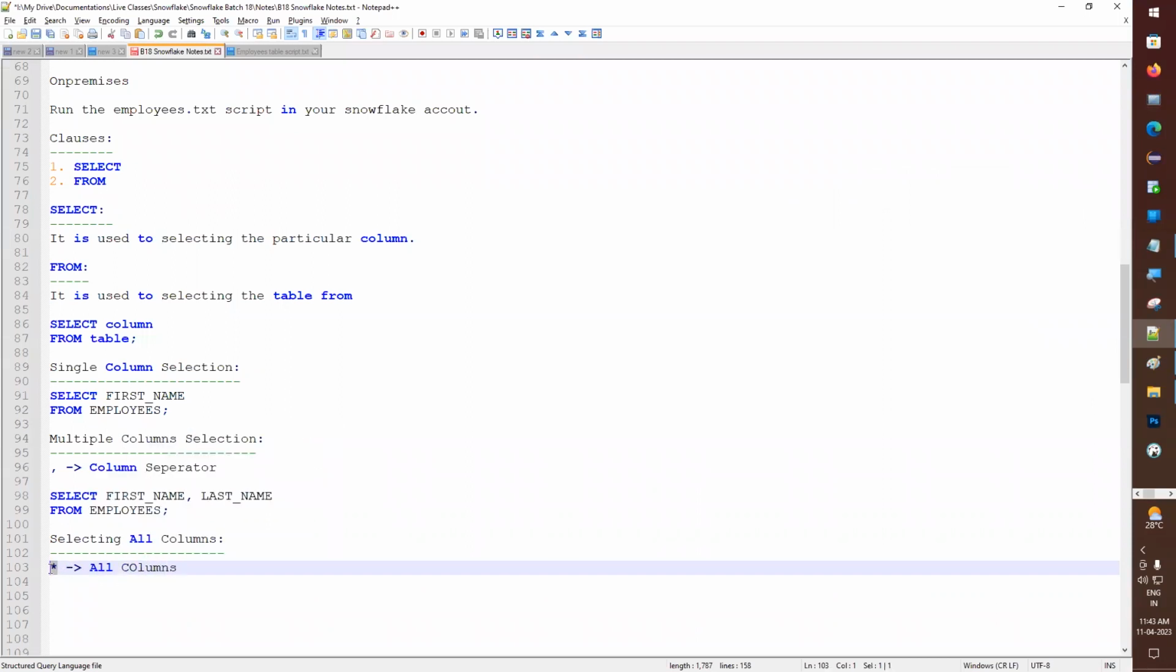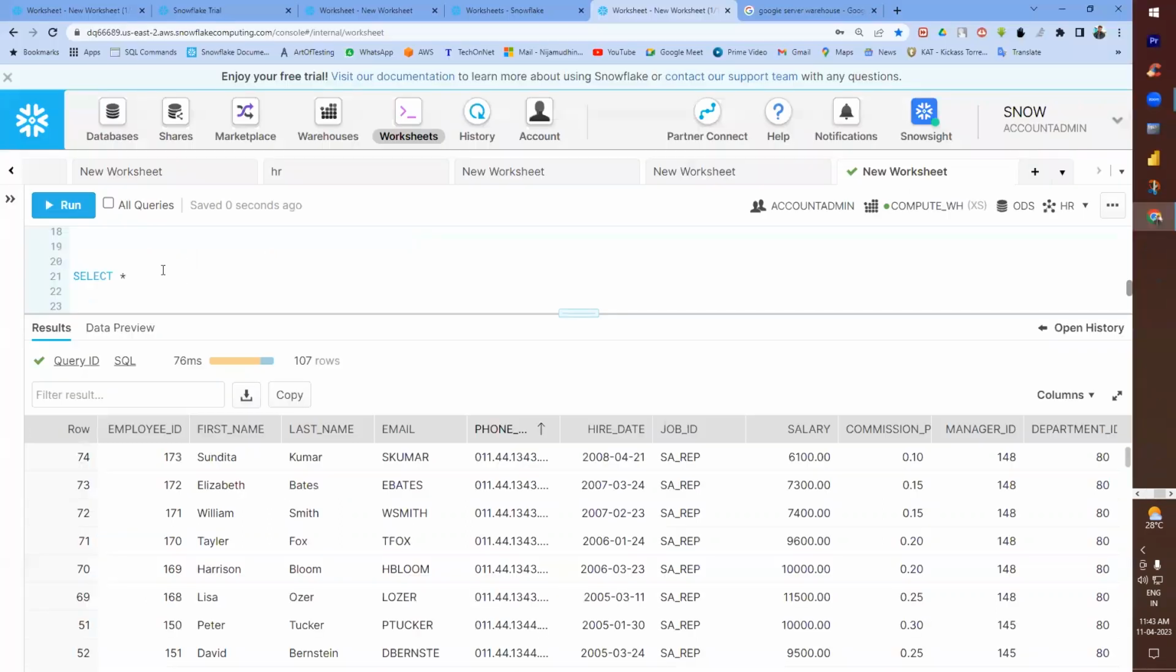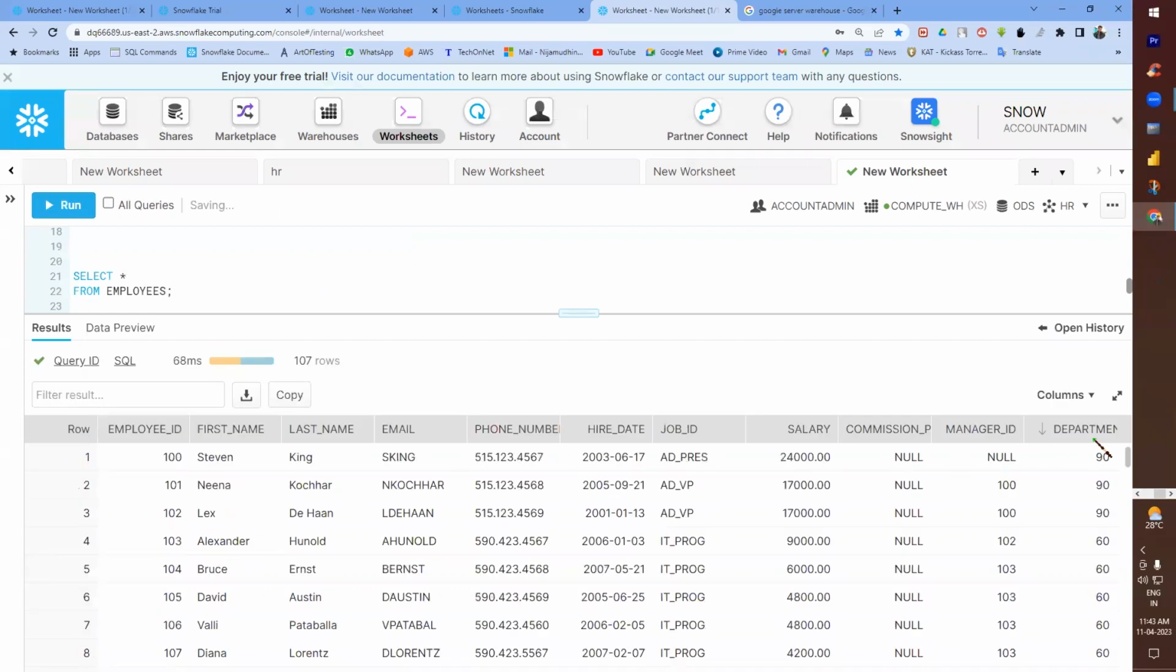Actually, here they are not calling it a star. The star has another name, asterisk, but we are not going to call it that either. Instead of star or asterisk, we call it all columns. Are you understanding what all columns means? It will directly select all the columns. So select all columns from where? From the employees table. Exactly. Now I just ran this query, and you can see all the columns have been selected, right?